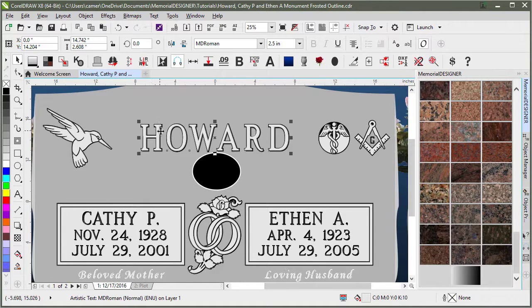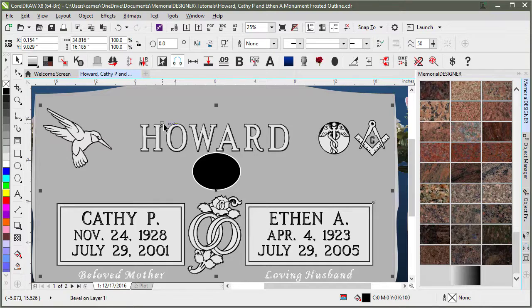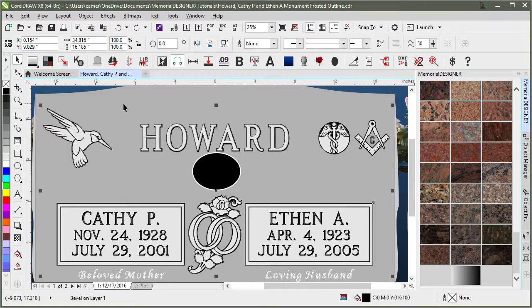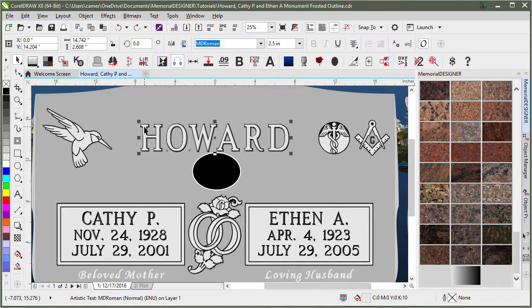But I can't grab Howard and its outline, because that outline, since we had beveled it before, is part of that entire beveled outline for everything. And so instead of just selecting with the pick tool, what we'll have to do is a little bit different.